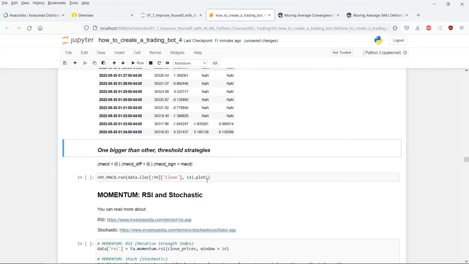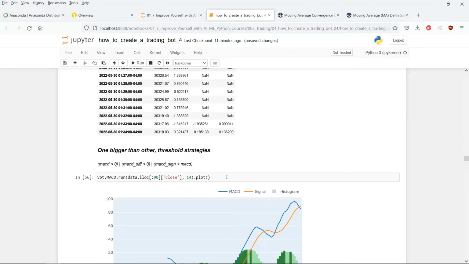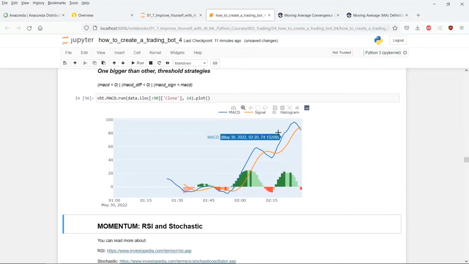We can use MACD with different strategies, like to buy when MACD is lower than 0, or when the MACD signal is lower than MACD, or when it crosses below the MACD. And we can sell in some other conditions. You can see on the plot how the 2 lines, MACD and signal, move. And think how you could use these indicators in your bot.